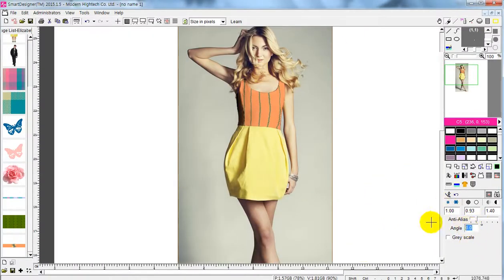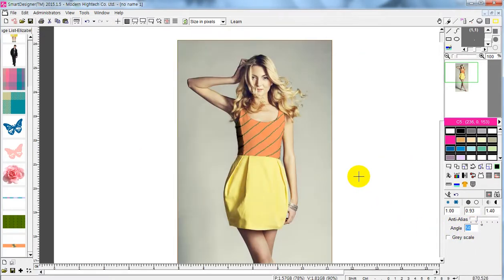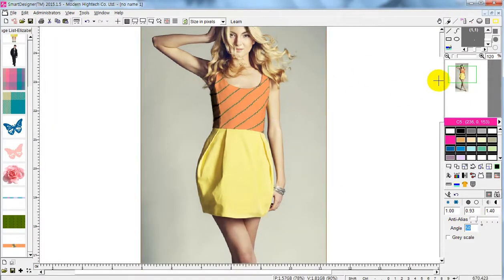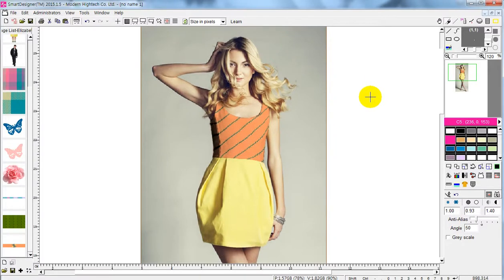You can also change the angle of your pattern, so let's say 20, even 90, so it will be horizontal, 50, such as this. So there we have it. This is how you do the whole draping process.